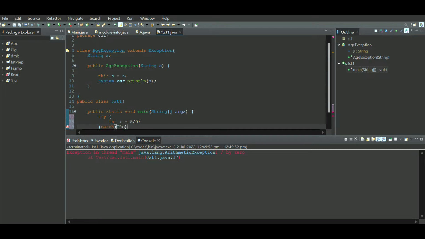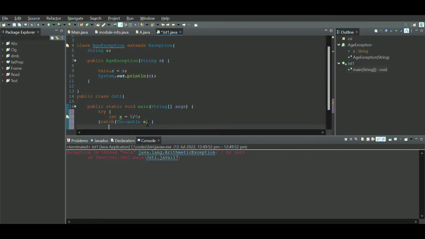Catch Throwable e. Throwable is basically the superclass of all the exceptions. Throwable contains all the exceptions with it. If I write Throwable, whatever exception comes is going to go into Throwable. So that's an advantage when we don't know what kind of exception might occur. So now let's go with it.